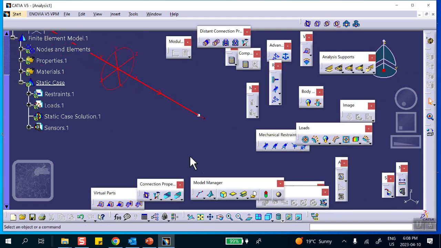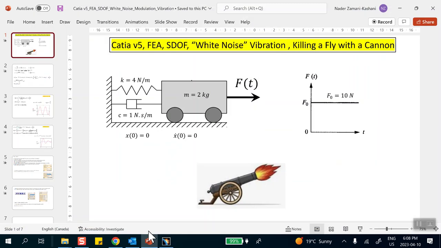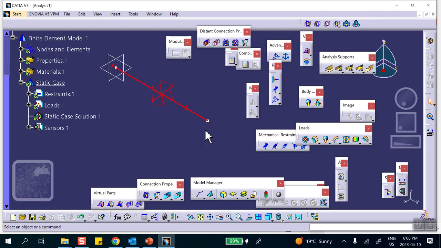Now, if I solve this problem for deflection, I better get 2.5 meters. Okay, because deflection is going to be F naught over the stiffness. That F naught over K is going to be 2.5 meters. I better get that, otherwise there's something wrong.